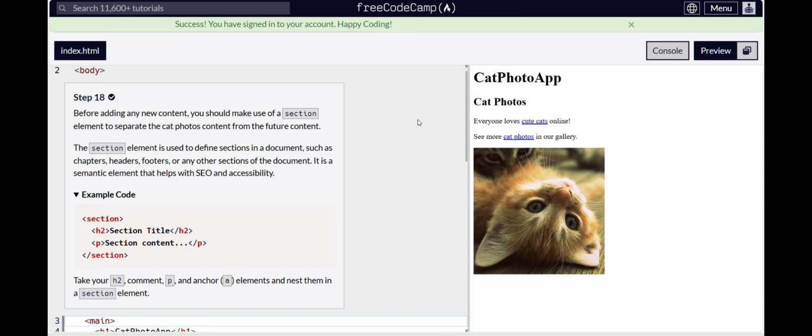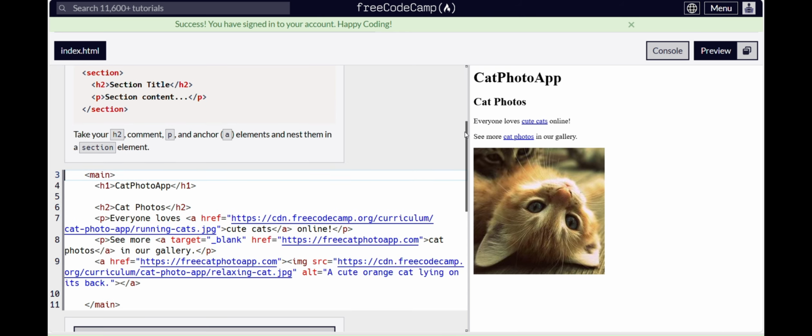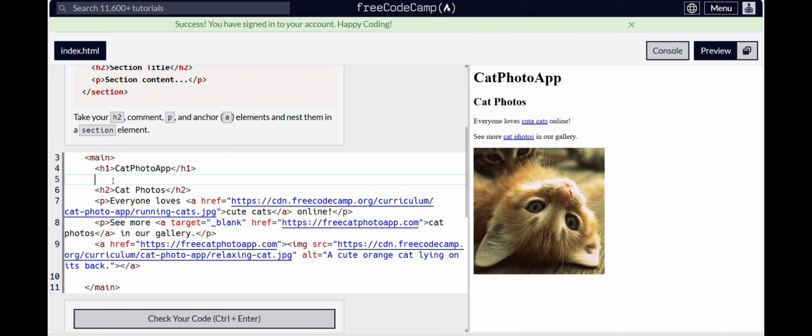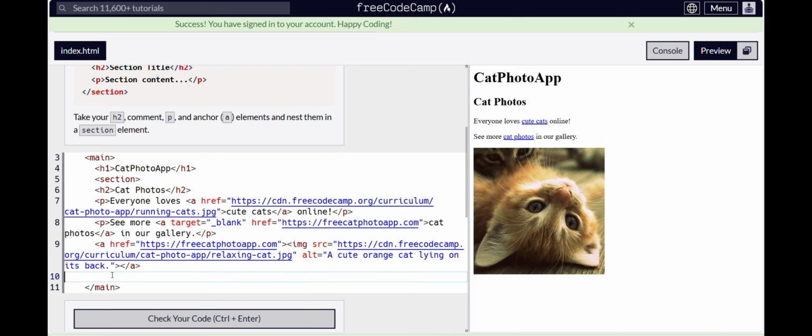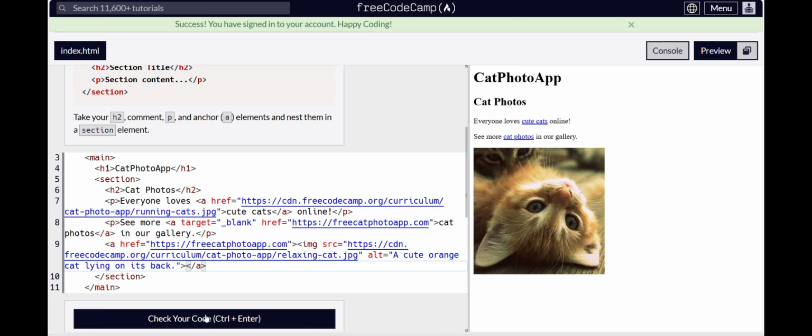So before adding any new content, we should make use of a section element to separate the cat photos content from the future content. The section element is used to define sections in a document, such as chapters, headers, footers, or any other sections of the document. It is a semantic element that helps with SEO and accessibility. So we are going to go ahead and everything right here from H2 down to our image, we are going to turn into a section. And of course, we are going to indent this. Here we are.